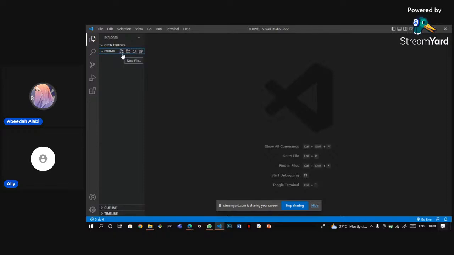So now in forms, we want to create a new file. The first thing you need to do is create your index.html. Now, if you notice, before I typed .html, this icon was literally nothing. But after I typed .html, there are different extensions for coding.